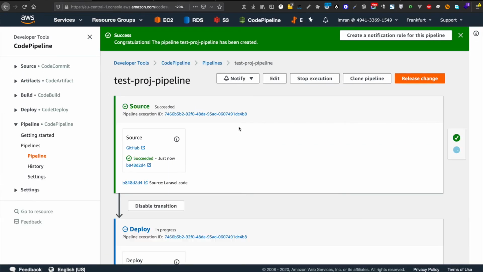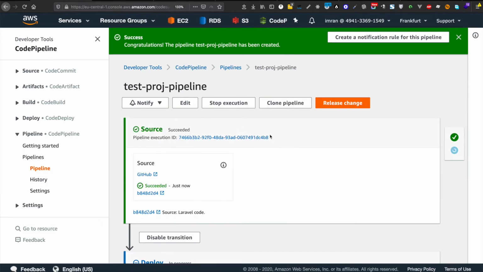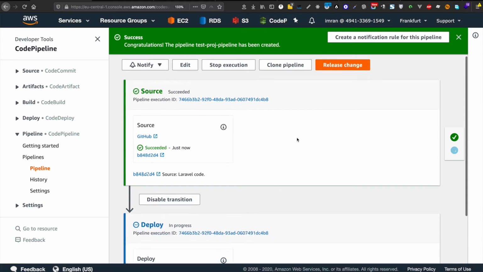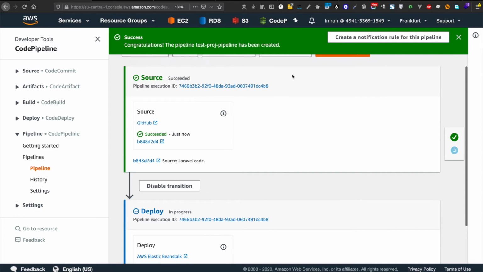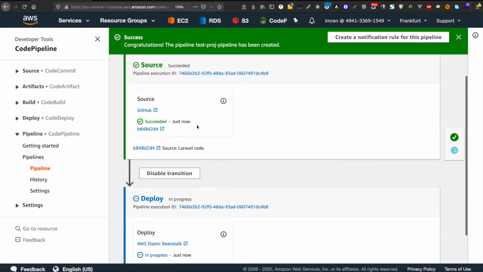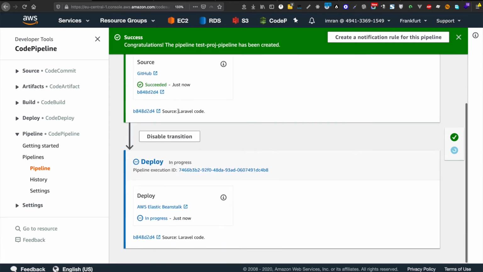I'm going to zoom in again because you may not be able to see it. So now this thing has progressed. It fetched the code from GitHub. Now it is deploying. Okay, it is deployed. Now it's time to see the application.